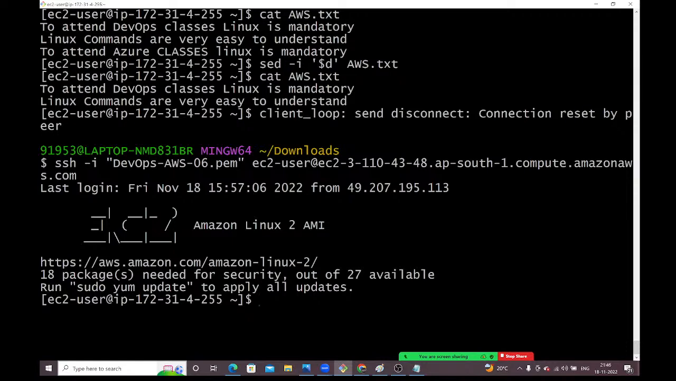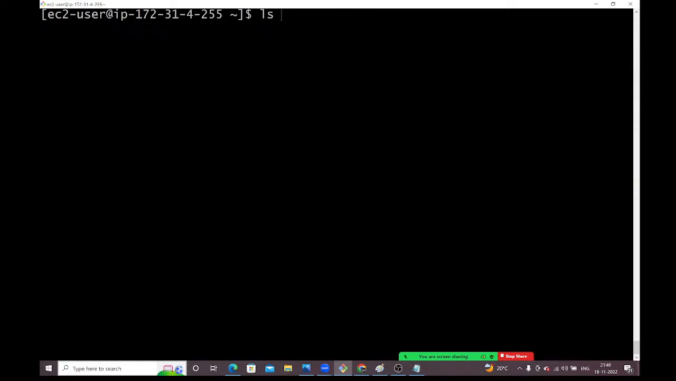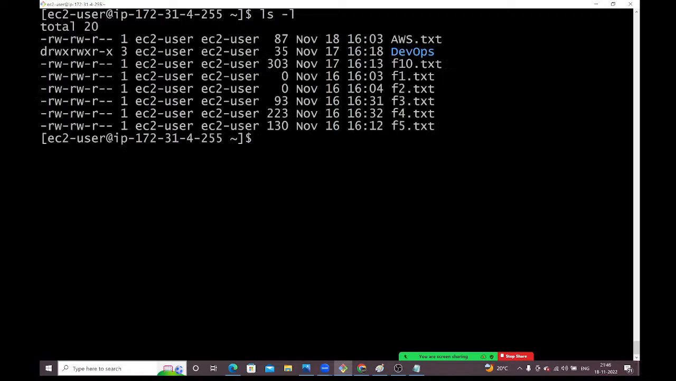Right. Observe carefully here. ls -l. AWS, DevOps, f10. These are the files we have, guys. Just now I told you, we have three types of permissions. If you take this f10.txt file, what permissions are available? On this f10.txt file, read permission is available, write permission is available.